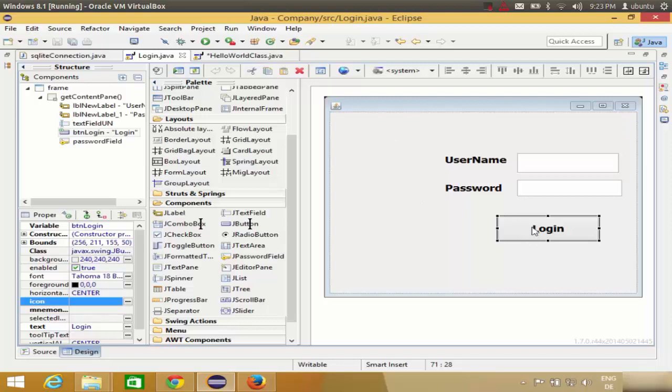For example, you want to add some icon to this login button, or for example you want to add some image to this login frame. How you can do it, I will show you in this video. So for example, you want to show some image in here for the login page.